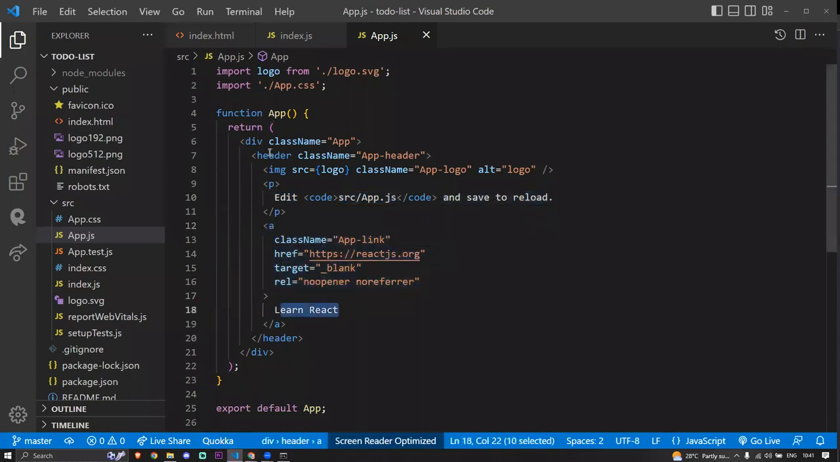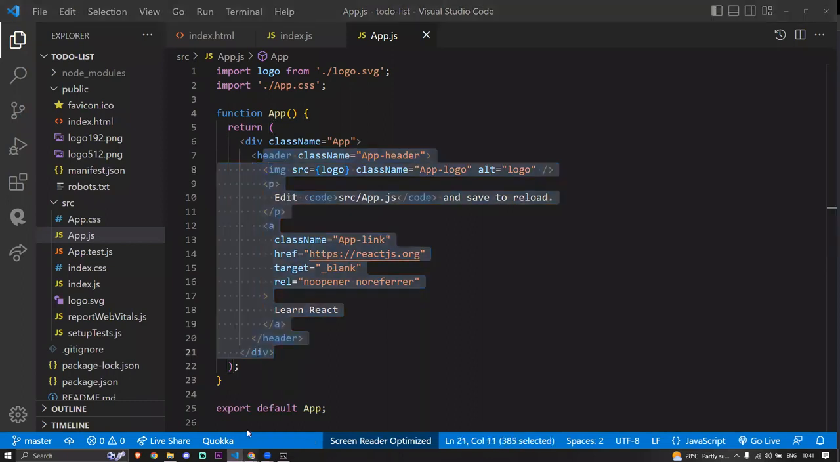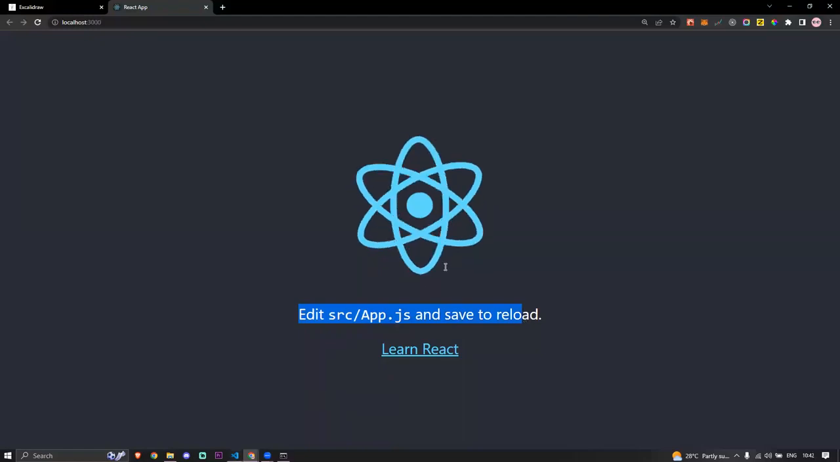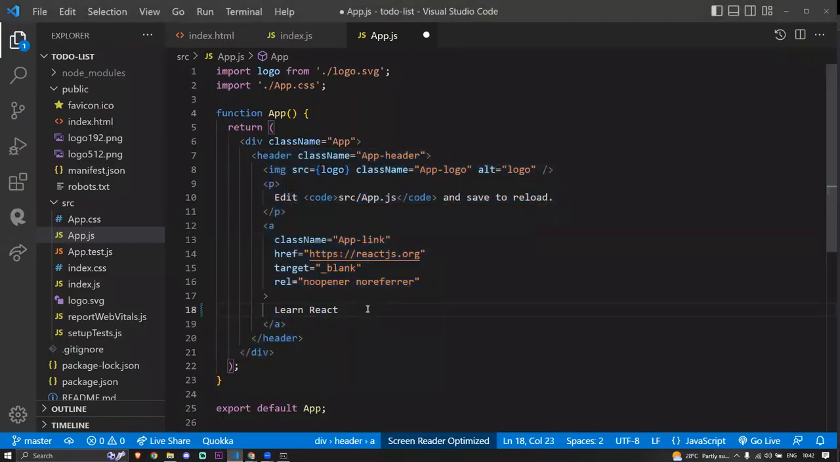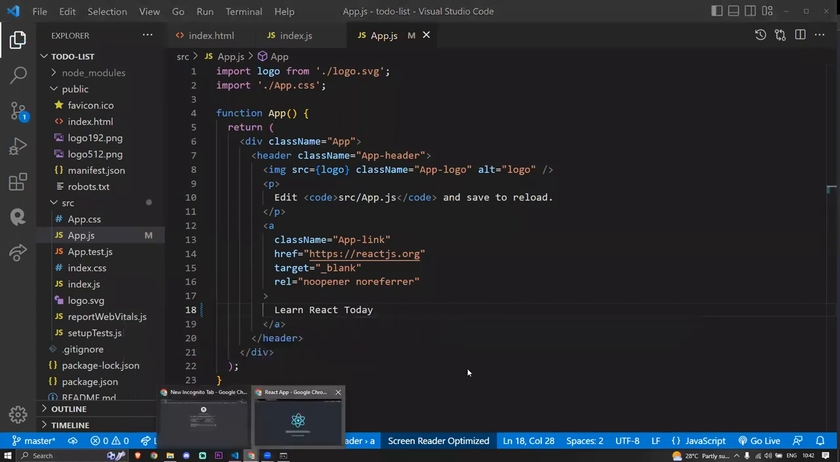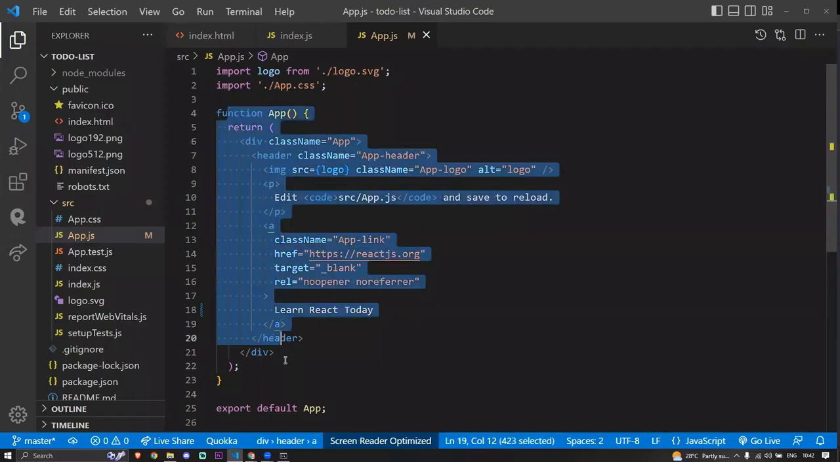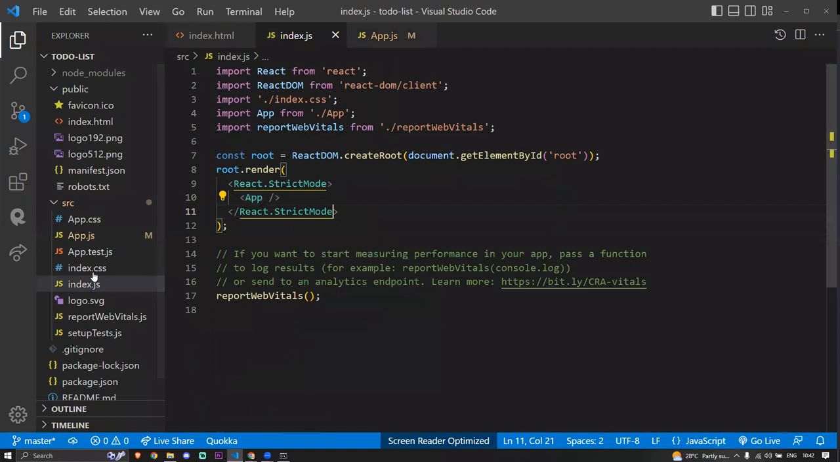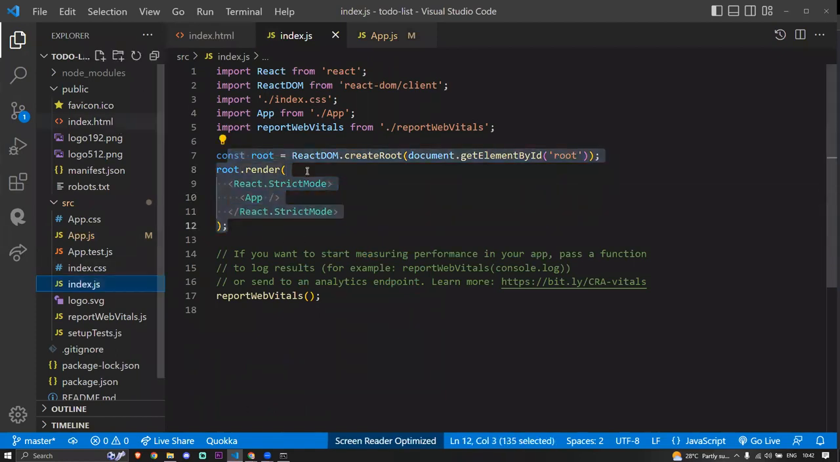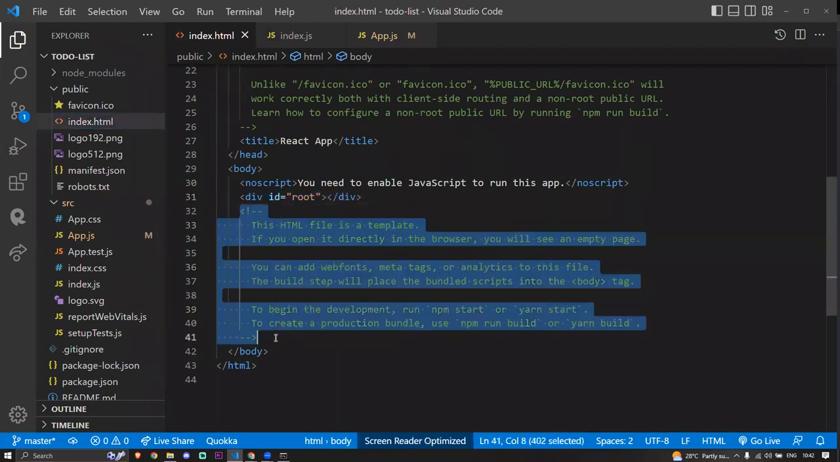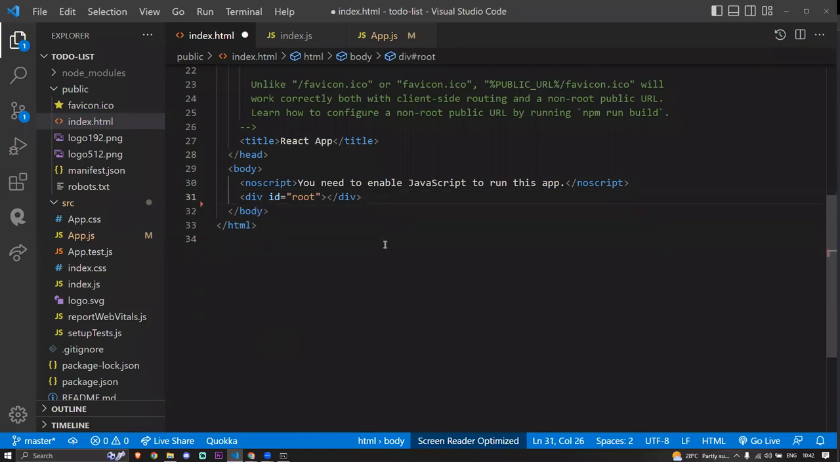If I come back, I get the same thing in the browser. You see, edit source app.js and save to reload. Now I'm going to make changes here: Learn React today. If I save this file, this is also going to update, because this component got injected into index.js, and index.js injects into this HTML. So this is how React basically works. Whatever we give in a component is going to reflect in the web browser.